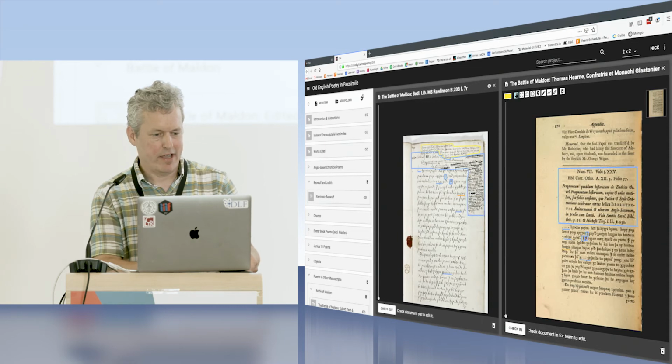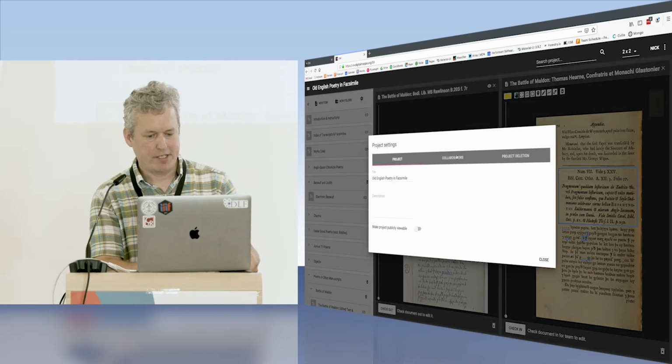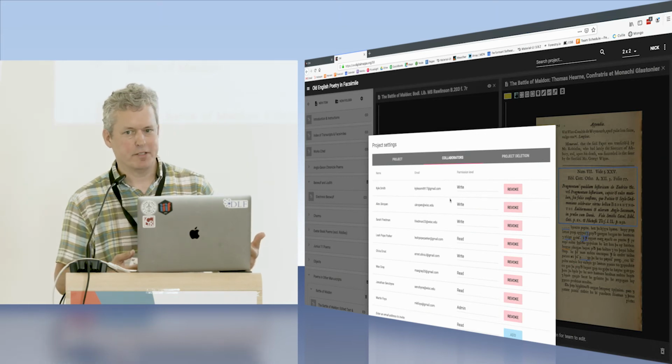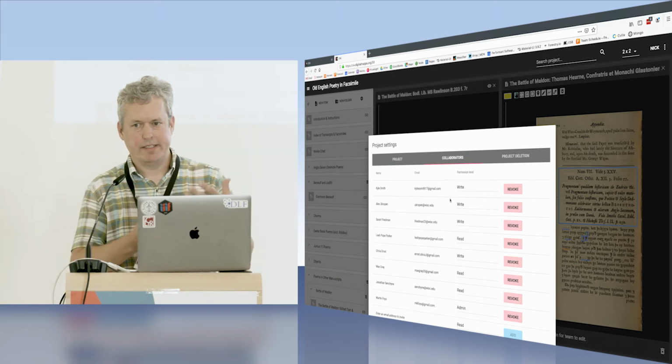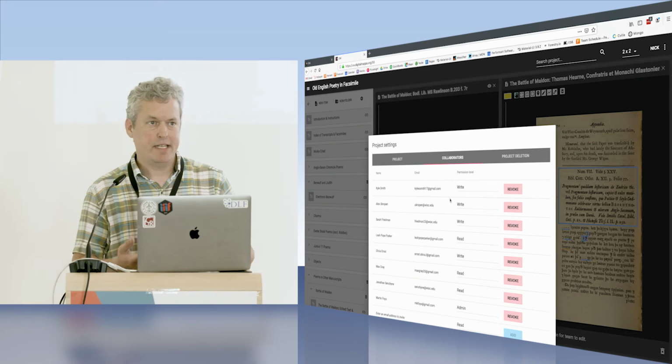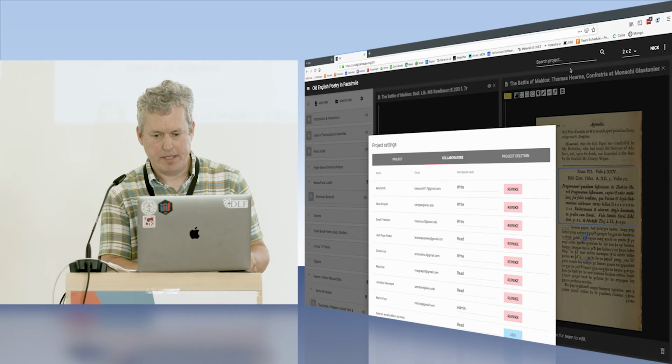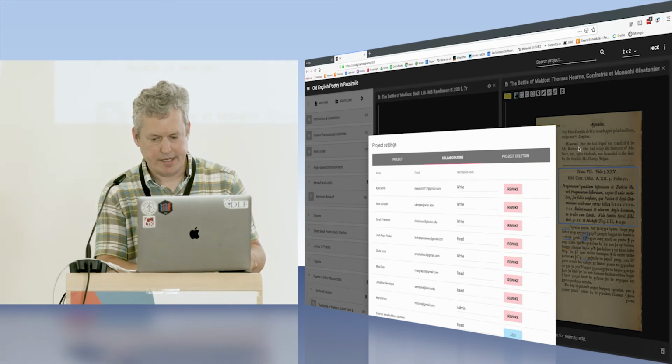You can see here as the admin for the project, I can come over here and I can add collaborators to this project. So I can very quickly assemble a team or a classroom together to help me describe this object and understand it.